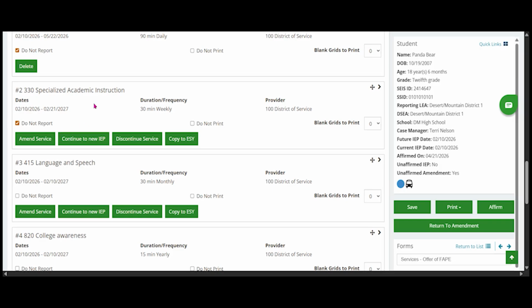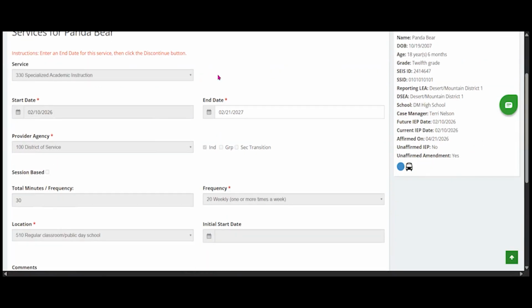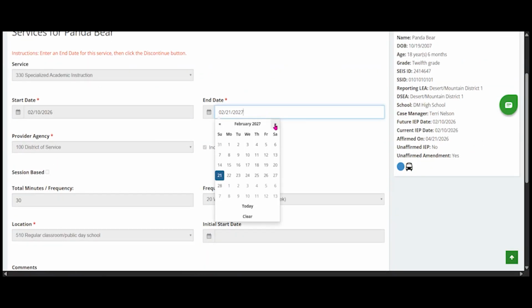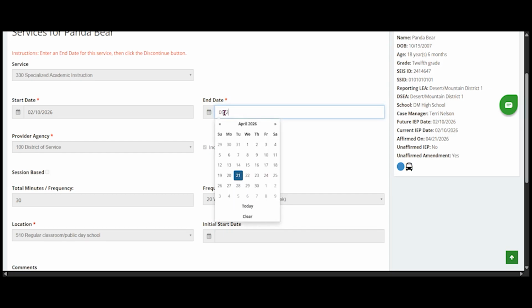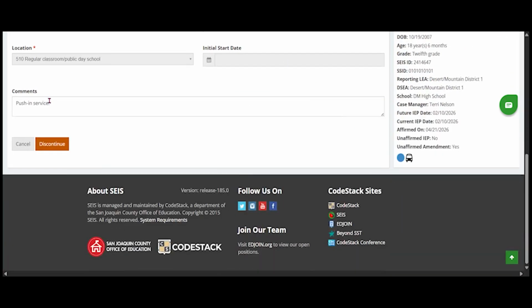As you can see, I have a push-in and a pull-out service for SAI, so I need to discontinue both of them. Again, you'll enter your last day of school. Clear that out. And then in your comments, make sure you write discontinued service due to student graduating.